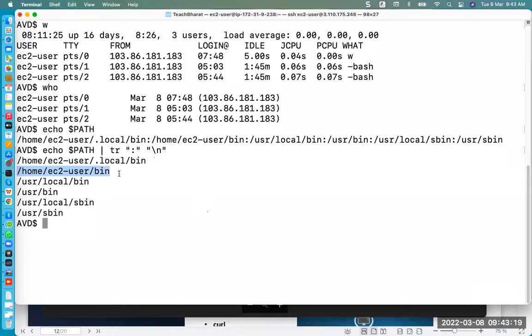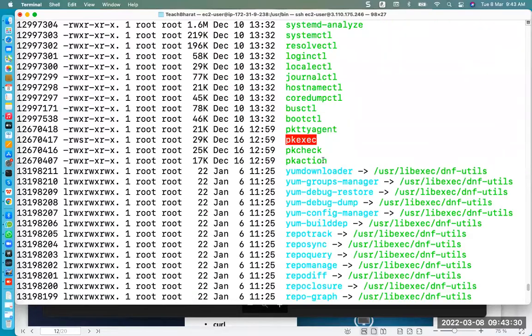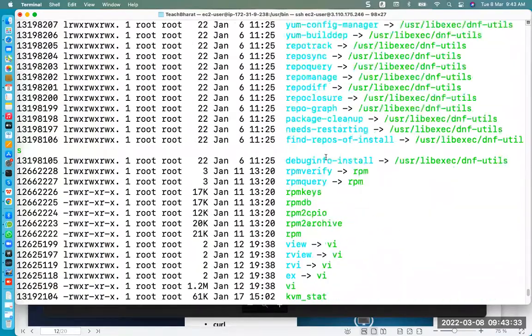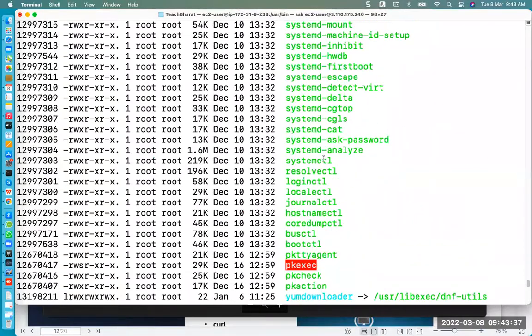If you go to any of the paths, let's say I'm going to this path, cd. Here, whatever you will see, all will look green. These are the scripts you're getting. So these are the commands.